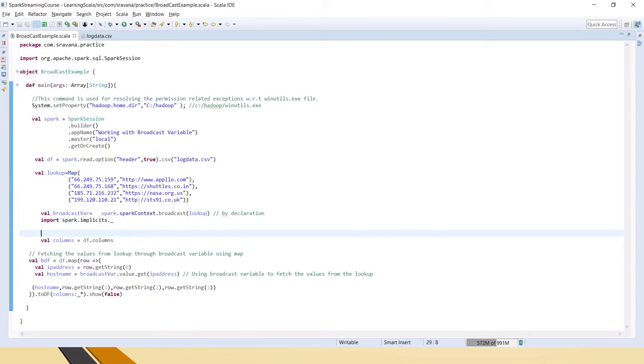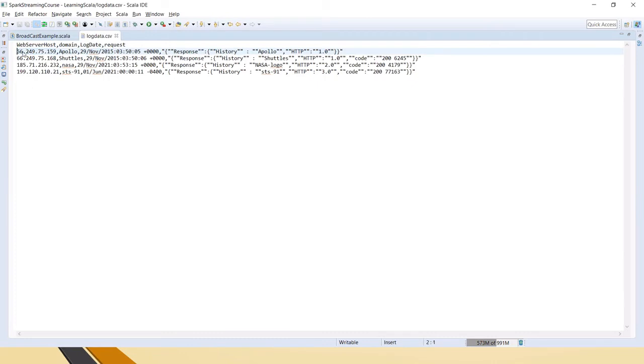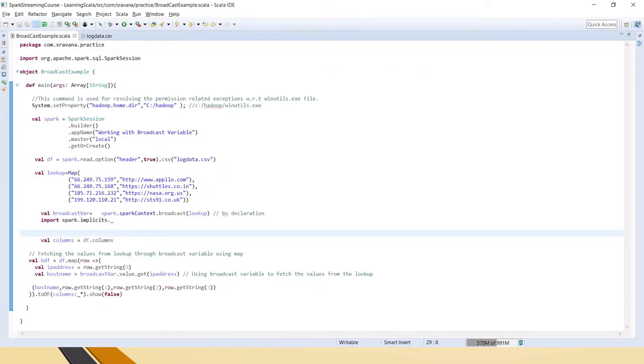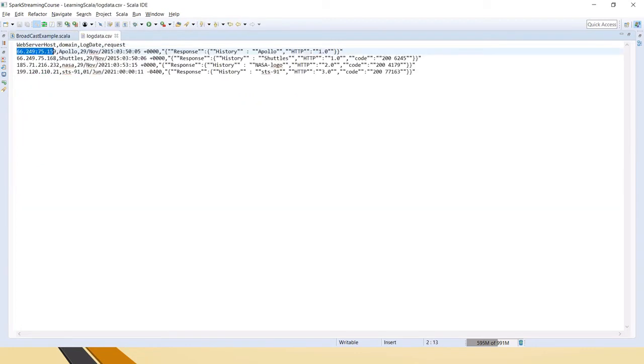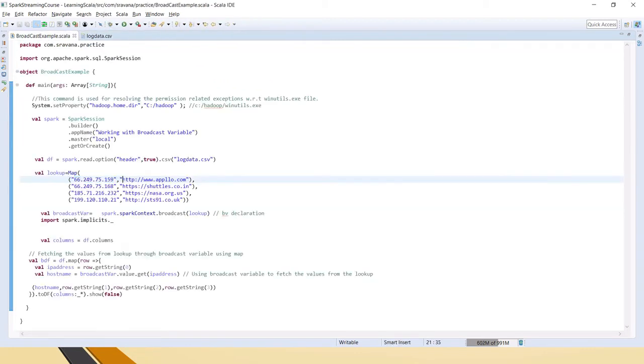So what I am trying to achieve here is, in this data set, wherever the host name is there, hide that, don't show it to the end user. Instead, replace that with this value. That is the requirement. So for that, we have to pass this host name which is present in the input file, and for this key we have to fetch this value and then display it in the final data frame.